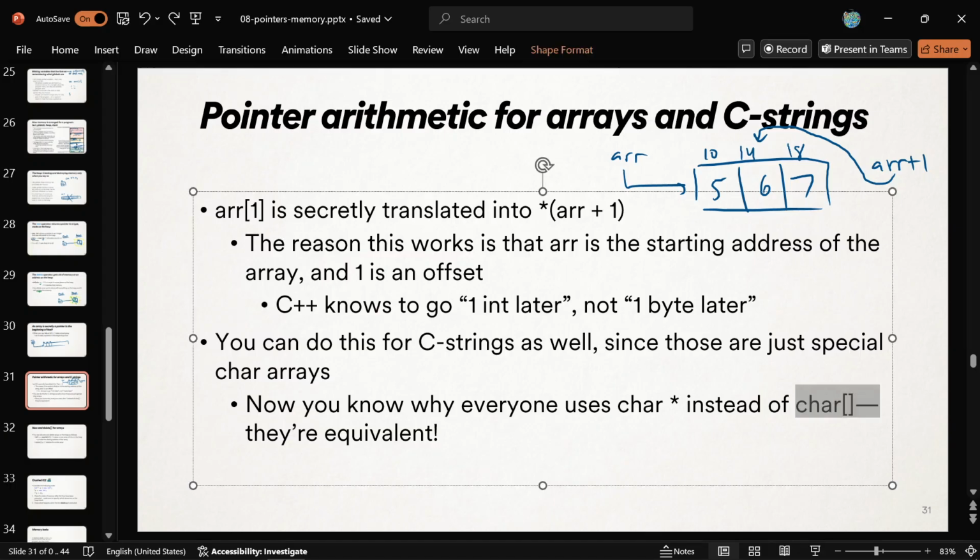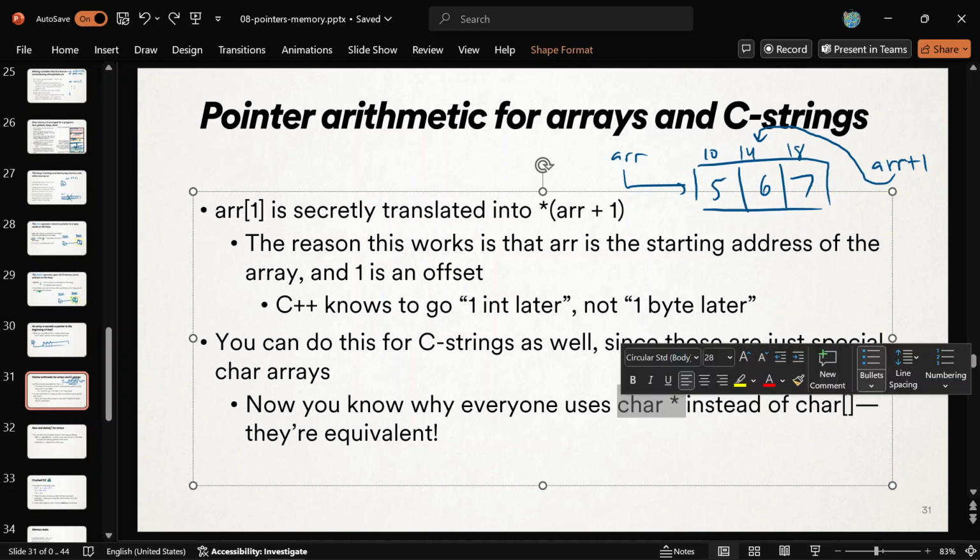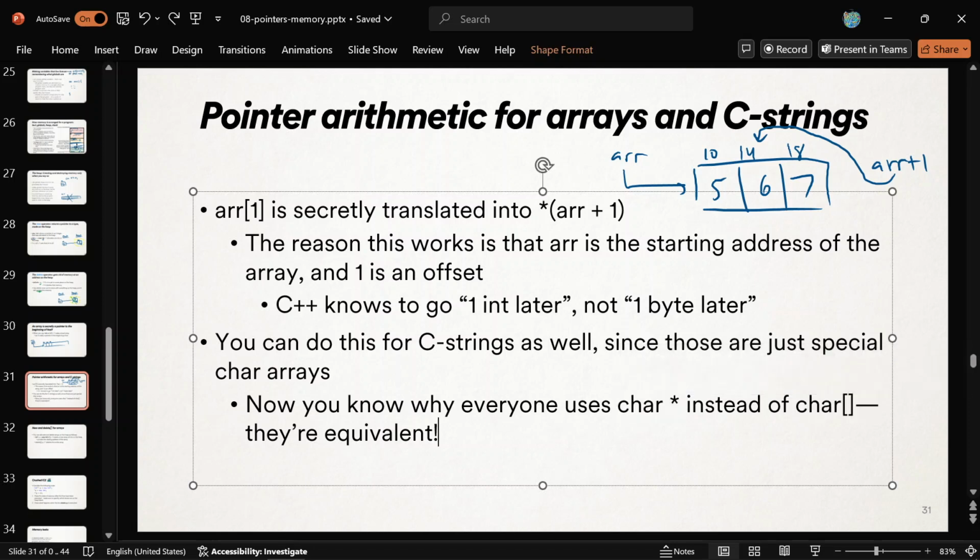And so, any array of ints you can shove into an int star. Any array of characters you can shove into a char star, and that is why all of the C library functions on C strings take char stars. That is why all of your command line arguments are char star, right? Array of char stars. That's why. Now you know. Because it's just an array, I can store that as a pointer. Pointer to its first element. That's pretty cool. All right. I hope that makes sense.